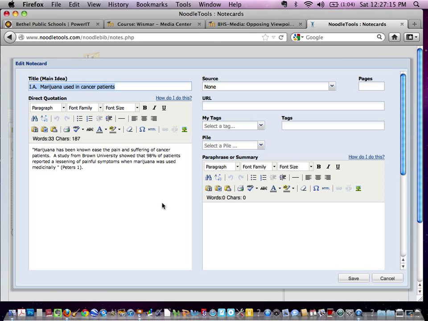So this is my note card, and I've given it a heading and a Roman numeral for where it's going to be in my outline. It's going to be the first major paragraph, seen here with Roman numeral number 1, and the first major idea, seen here with letter A. And the main idea is that marijuana is used in cancer patients.